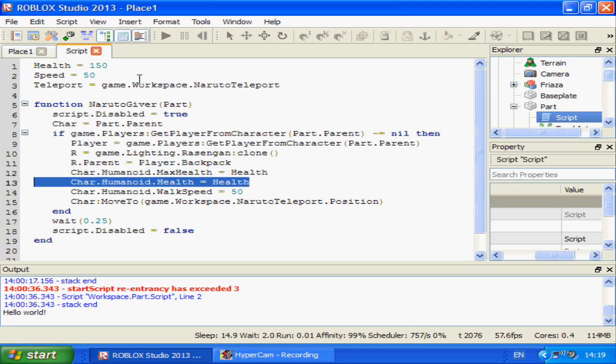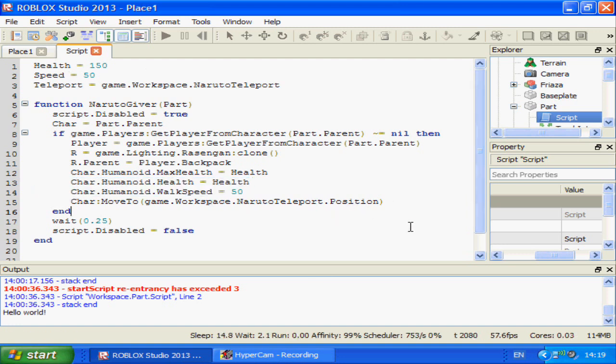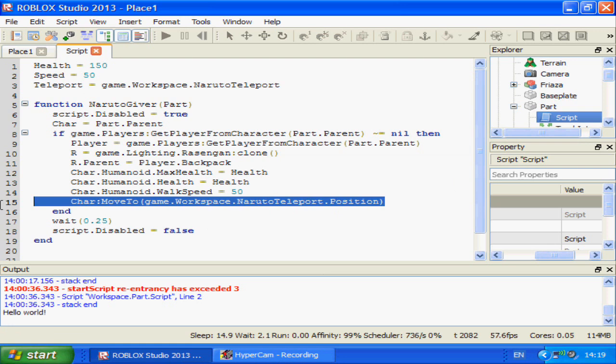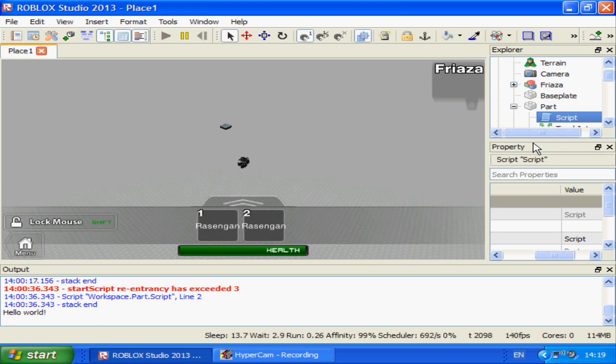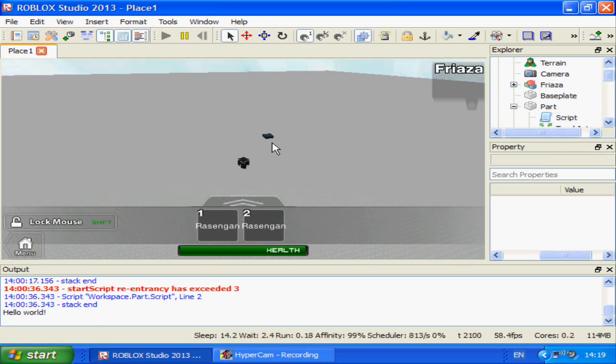Then it changes your health to whatever's up here, your speed to whatever is up here, and then moves you to game.workspace.Naruto teleport.position. Oh wait, I just realised we did that. I meant to say teleport.position because we already tagged this in the first place. So yeah, that's really all there is to that.